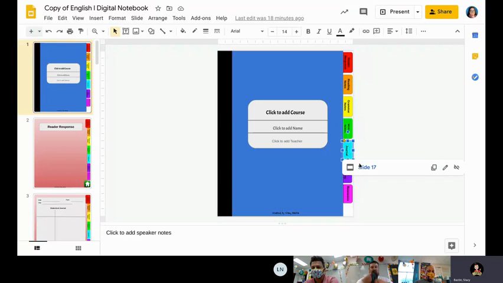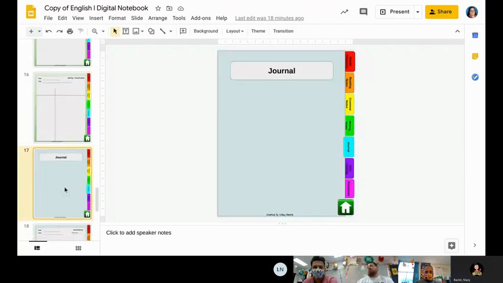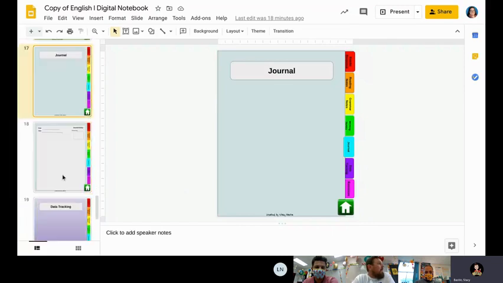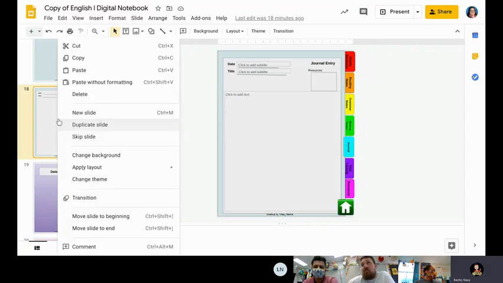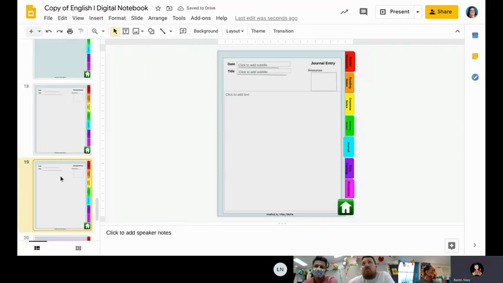So if I go to the journal section that I want, so here I went to my journal. The next page is going to be my journal entry page. So then what I'm going to want to do is on that page in the left-hand side, I'm going to right-click or do a double finger click on the Chromebook, and I want to duplicate that slide. When I click duplicate slide, it creates a second slide that's exactly the same. I want to always keep this blank slide so that I can just duplicate it, and then the slide that I created is the one that I'm going to actually write on.